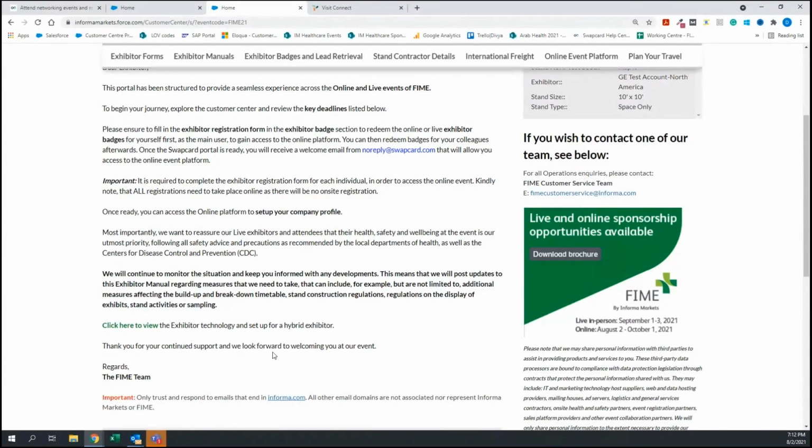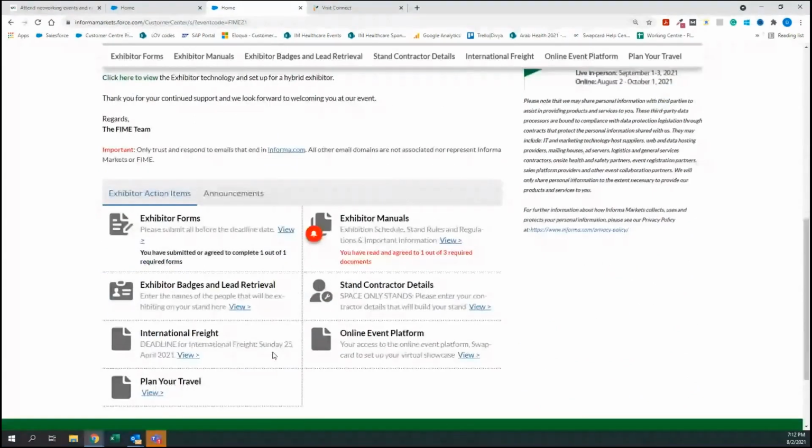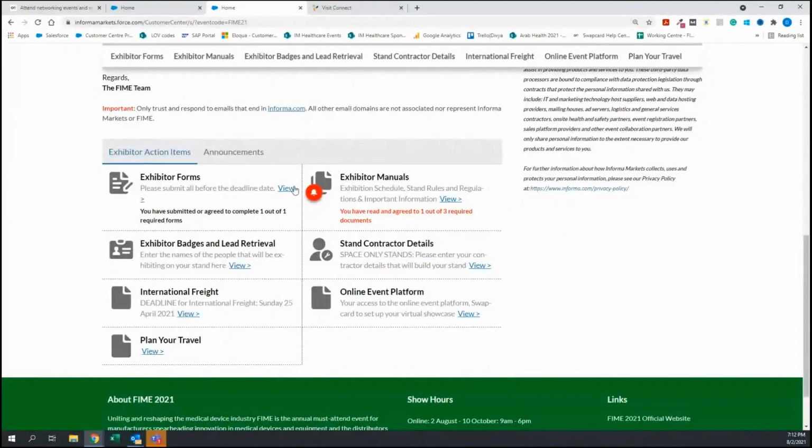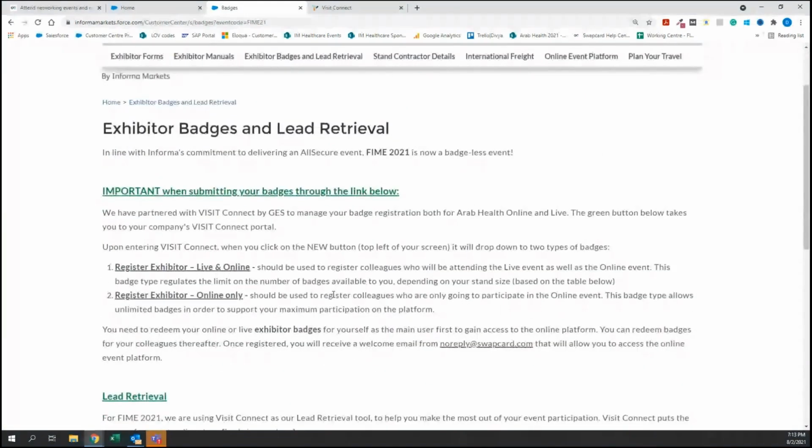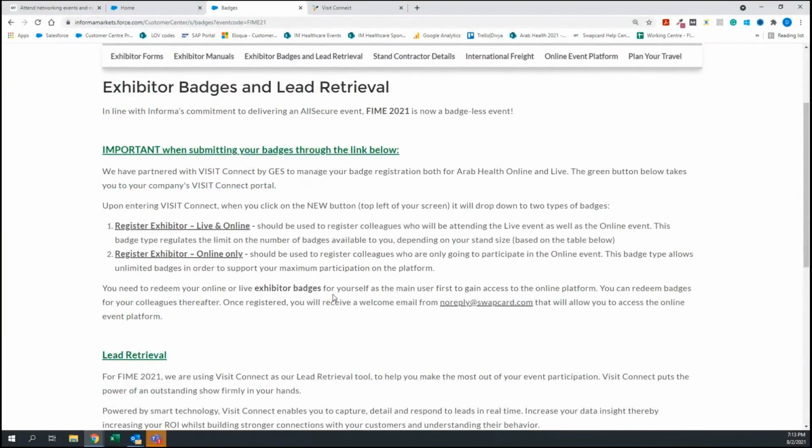Once you've gone through all of this information, it's also important that you look at the tiles that are here in the body of the screen. So there are various tiles here that are meant for you to submit. Some of them have a very clear reminder, and obviously those are part of your physical participation at the live in-person show. For today's onboarding, I will concentrate on how you can register yourself and your colleagues. You start by going into a section that's clearly mentioned as exhibitor badges and lead retrieval. When you click on that tile, it opens a new screen which gives you information on what are the different kinds of badges that are available to you as an exhibitor.